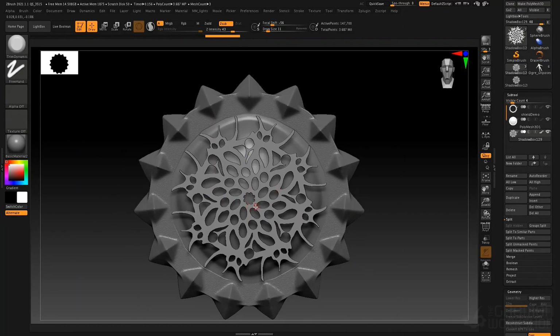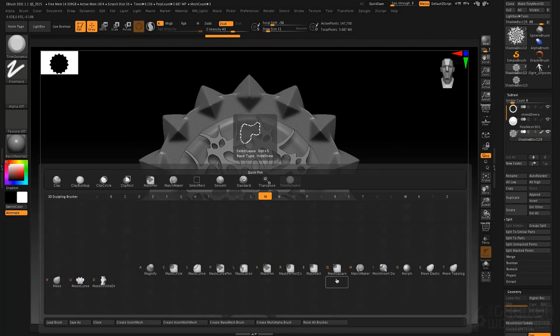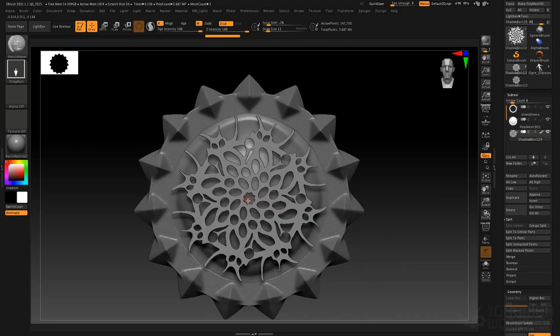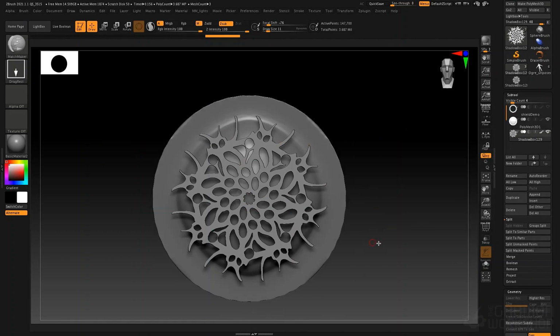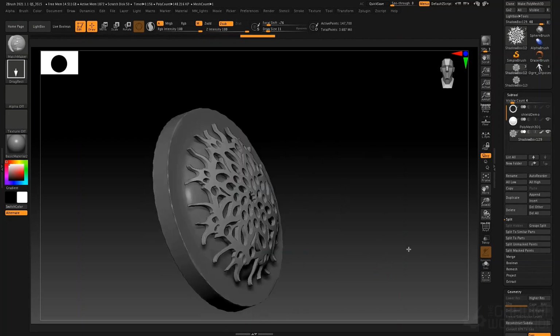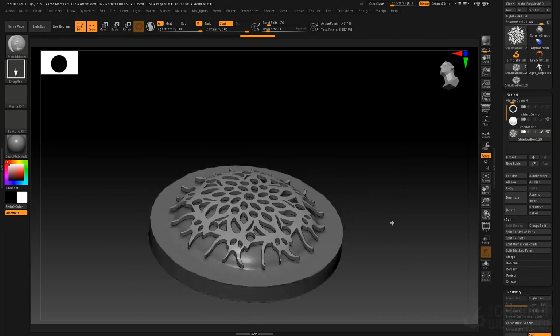The next tool is B for brush, M for match, matchmaker right here. The matchmaker brush conforms your current subtool to any subtools underneath it. So I'm going to turn off visibility on the outer ring. I want to conform this shape to the shield underneath like this. It defaults to the drag rectangle stroke, which is what we want. Click on the mesh we want to project, our current subtool, drag off and let go on the background. And look what that does. It conforms it to the surface underneath.